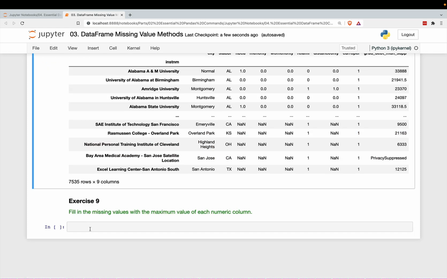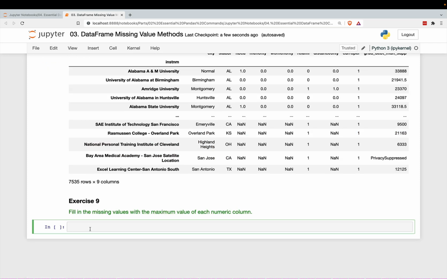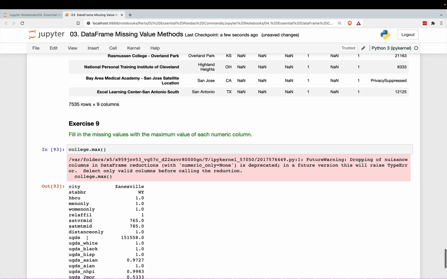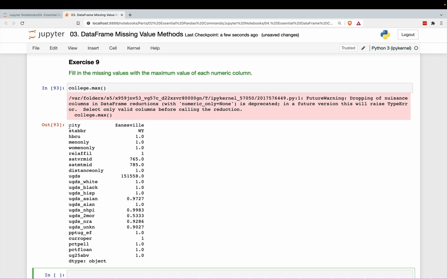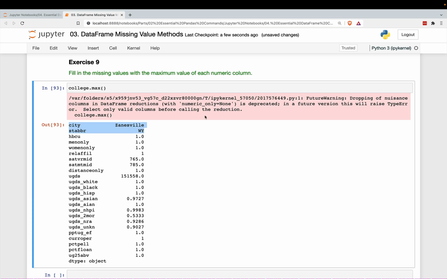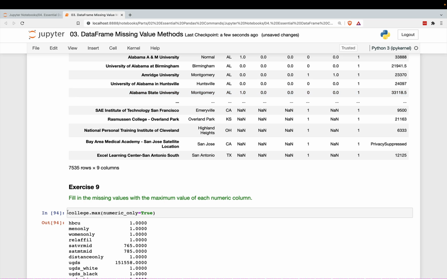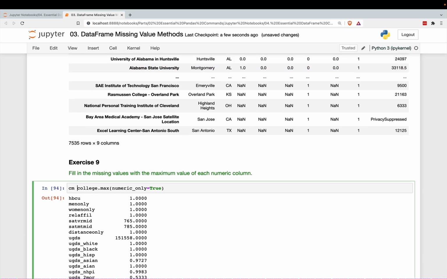Moving on to number 9, fill in the missing values with the maximum of each numeric column. So you can call the max method. It does give you the maximum for the string columns. It says this feature will be removed in the future. So this is a warning, and it does say numeric columns. Let's go ahead and say numeric_only equals True, and we'll just call this cm for college max.